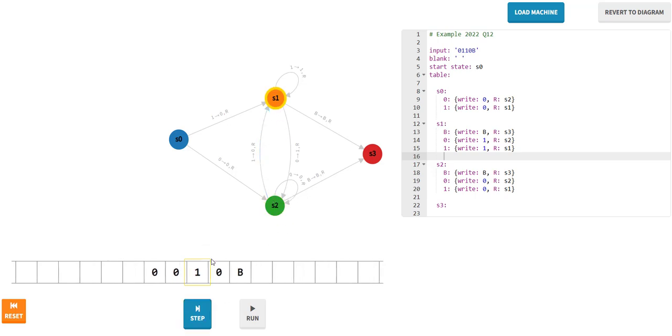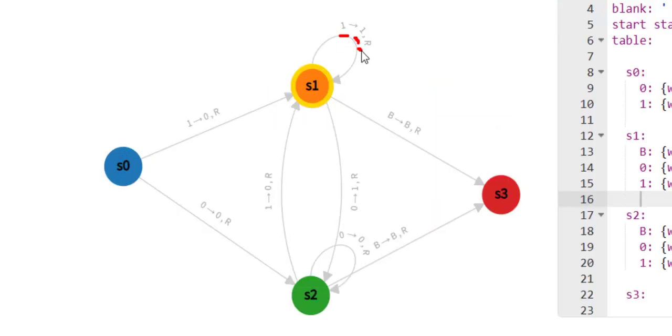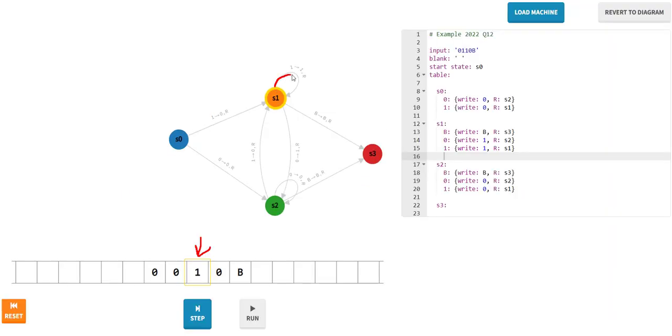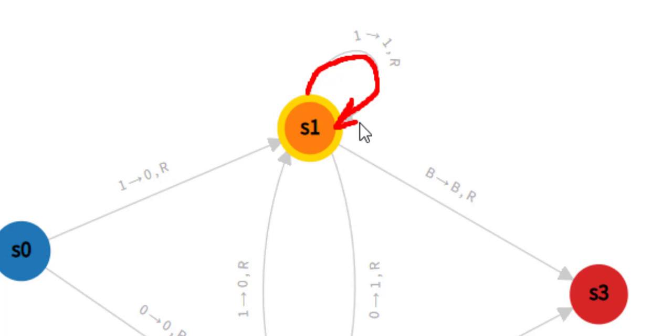All right, so I'm now at S1 here, and I'm looking at a 1 on the tape. So what are the options out of S1? If you see a 1, write a 1, go right. Well, that's what I'm probably going to do. The other options are if you see a blank, write blank, go right, or if I see a 0, write 1, go right. But I don't see any of those. I see a 1. So it's going to be this path here, and back into the same state.